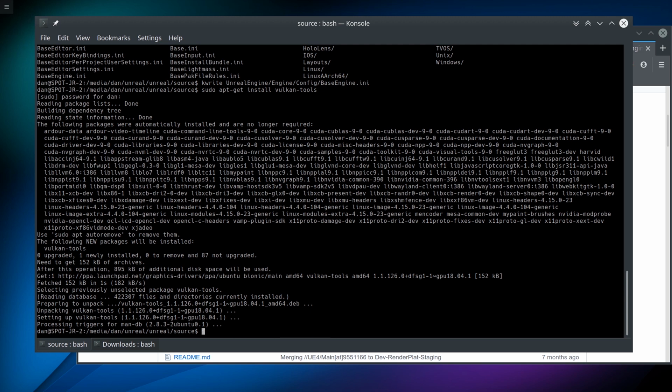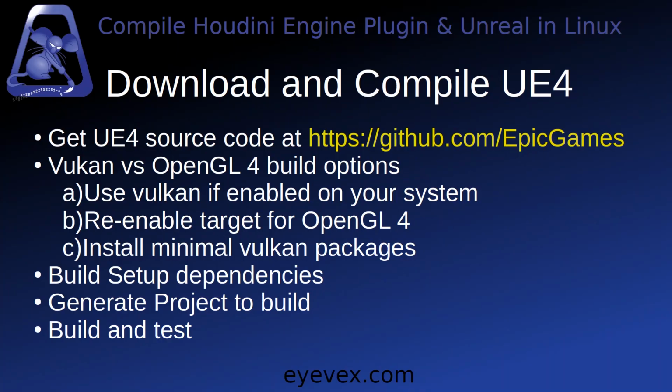Let's clear the screen so we can see what we're doing. I probably should also mention that if you had just installed the Vulkan API, in some cases you may need to restart X server or your machine.